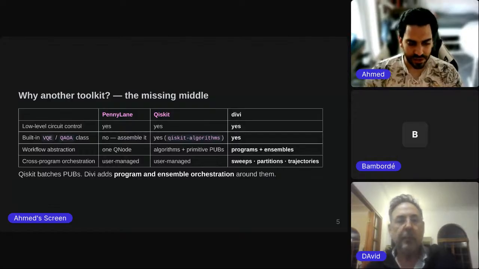Workflow abstraction: in PennyLane, you basically interact with your program abstraction through this QNode class. In Qiskit, you generally define an algorithm and then pass this primitive PUB, which is basically a parameterized object plus the set of parameters that you want to run your parameterized circuit with. In Divi, we have this concept of programs and ensembles. And as I mentioned, I will get into more depth on what this exactly means in a bit.